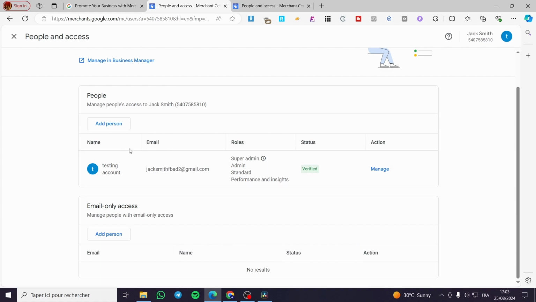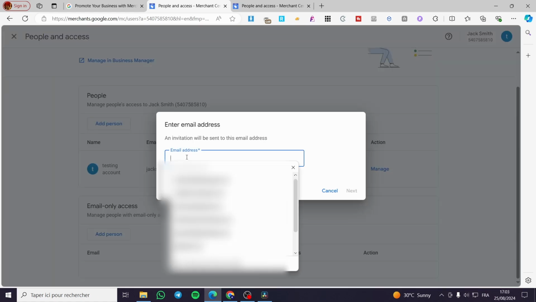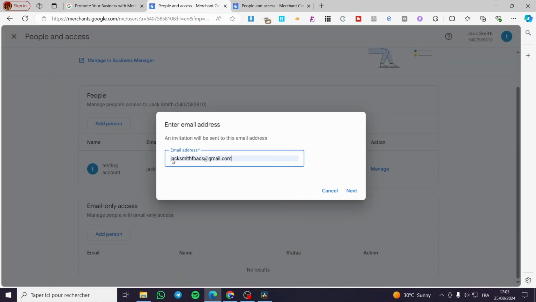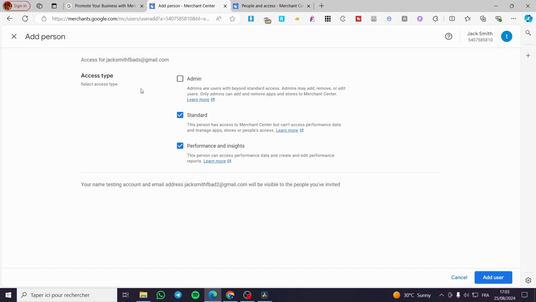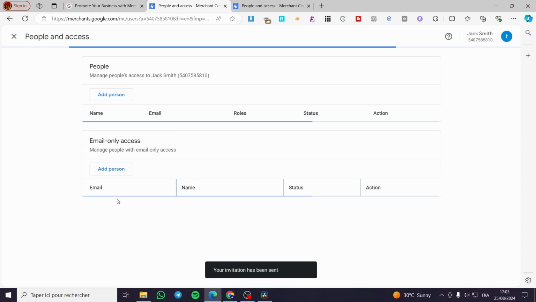So you are going to add the person. For example, you are going to set up the email address of the person, and here we are going to click on next. Then we are going to set the access type, for example, standard, performance and insights, and also admin. Then we are going to click on add user, and boom, here we have it.